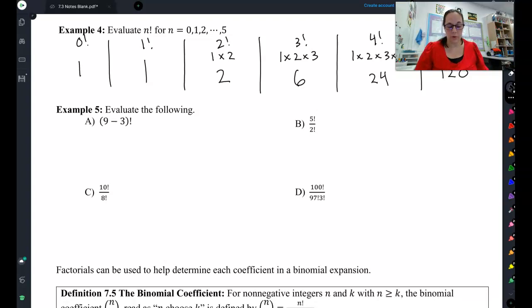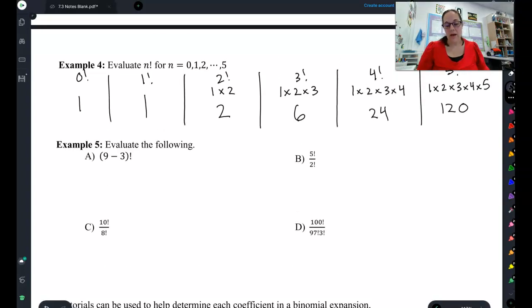I will show you when we get down to example 5D that this one doesn't work in your calculator because the numbers get too big. As you've noticed here when we did these ones, the numbers get really big really fast. So here we have 9 minus 3 factorial, which would be 6 factorial, which I would then just type into my calculator to get 720.